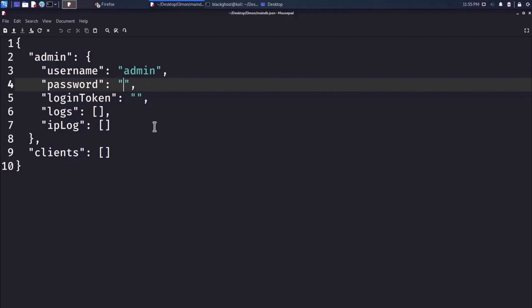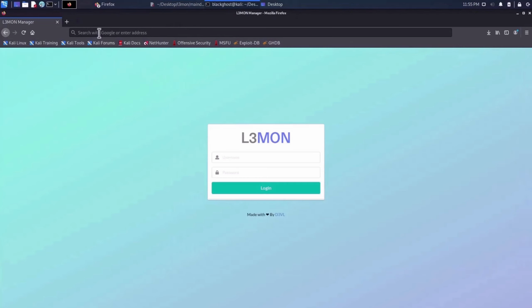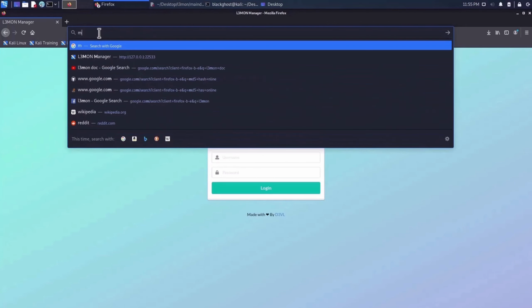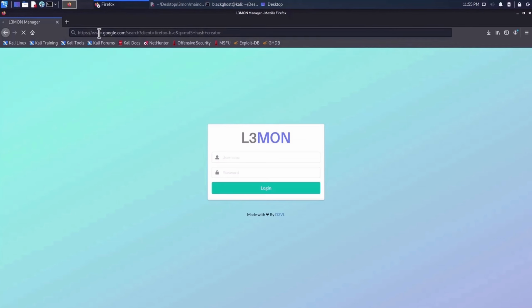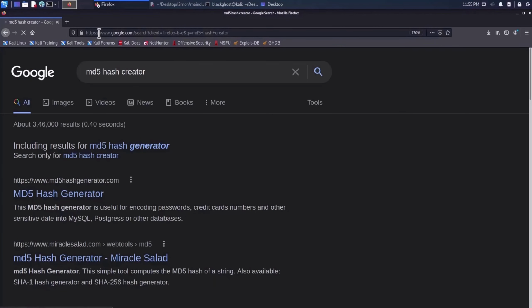So the password might be an MD5 hash. When you enter the password, the server will hash it as MD5 and compare it with this password. So you must paste the password as an MD5 hash. In order to create an MD5 hash, you can just search for an MD5 hash creator. You can use inbuilt Linux commands, which I don't remember, so I'm going to use an online MD5 hash generator to create the MD5 hash for me.